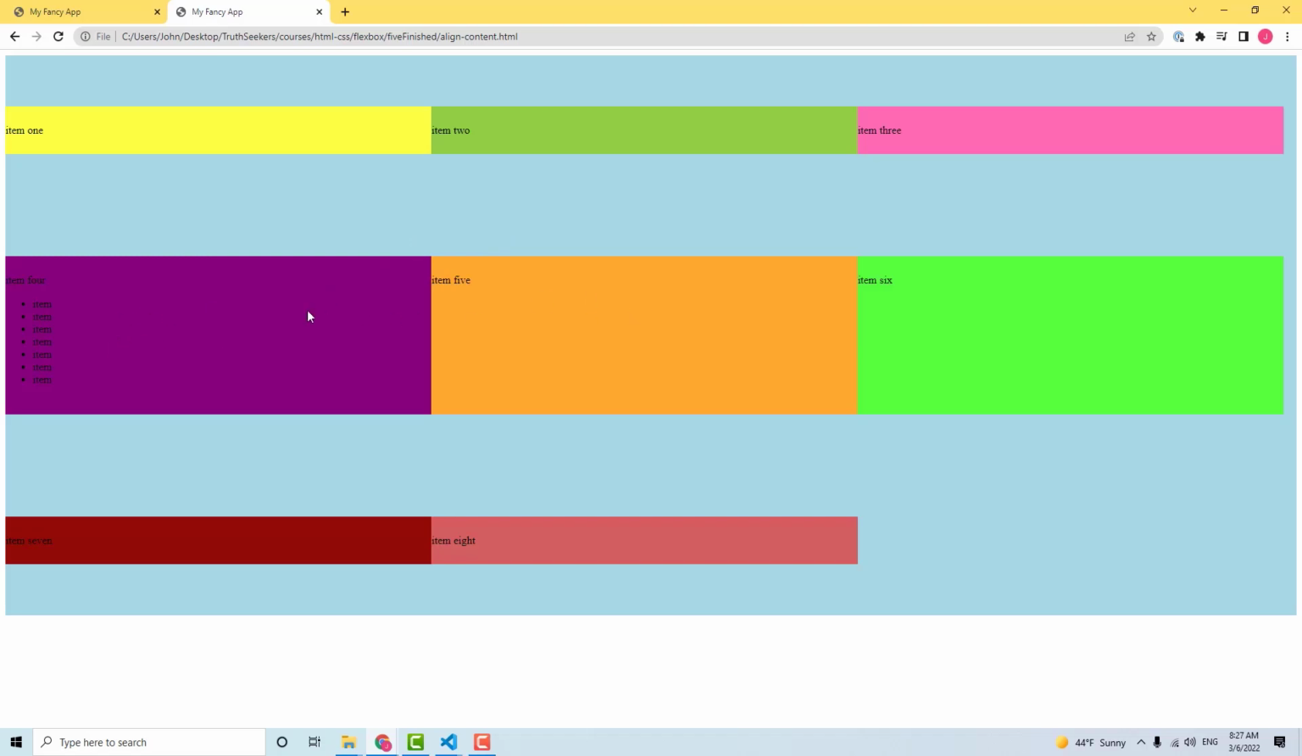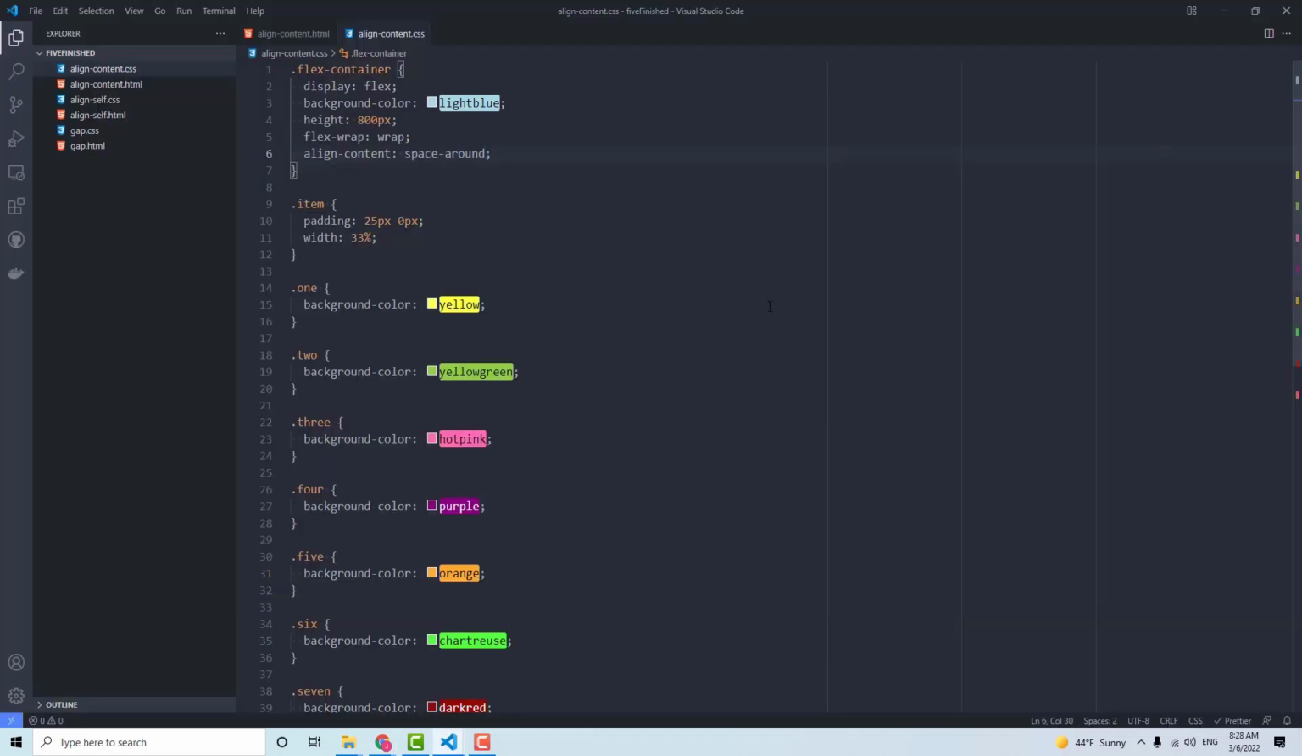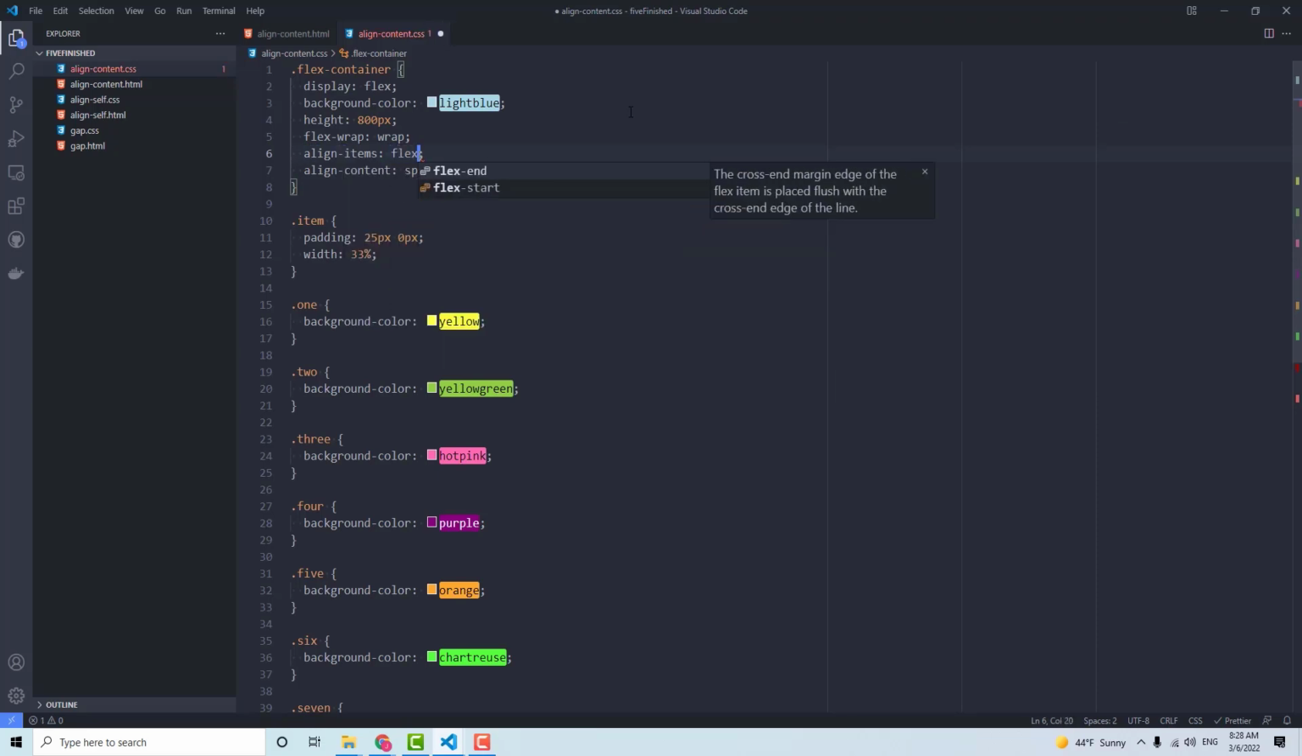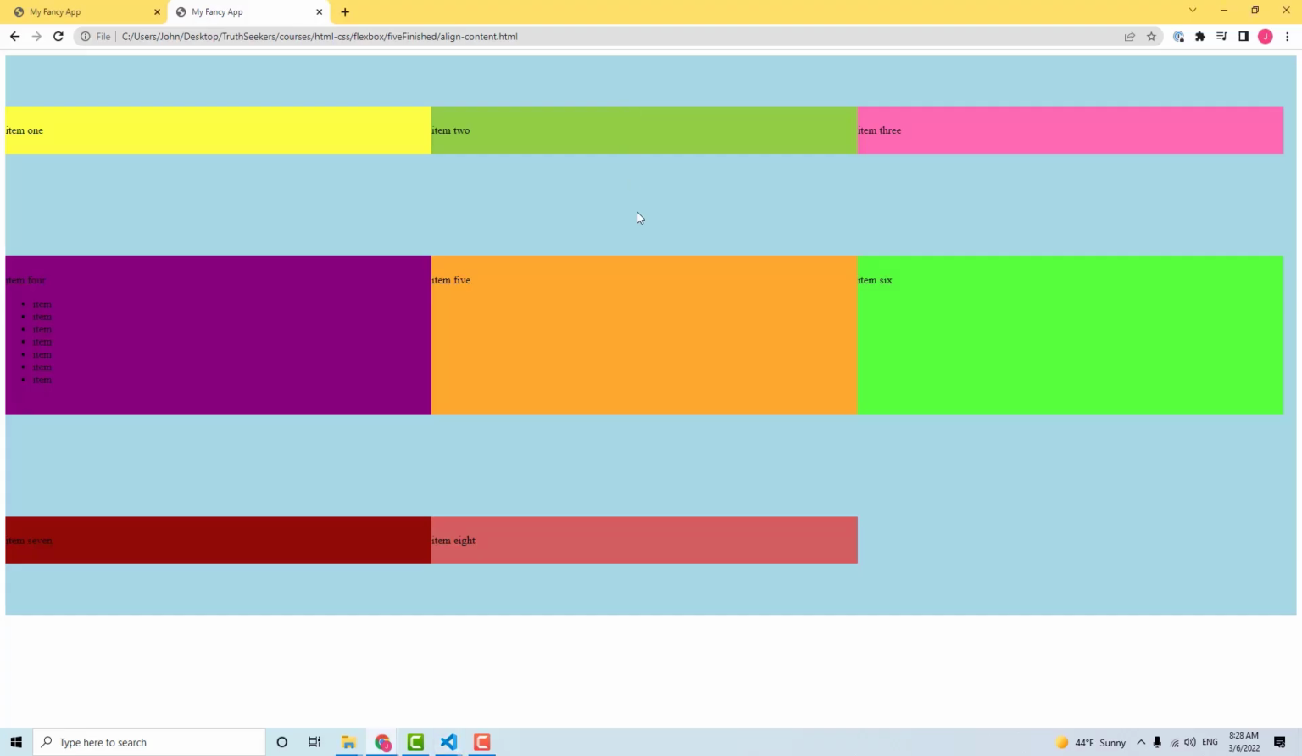So notice here how we still have this UL here that's causing these two items to space out like this. Well, we can still use align self and align items in here. So let's say I want these to go down by default. So I can do align items and then flex-end, save, and now we're able to organize the items within the rows.